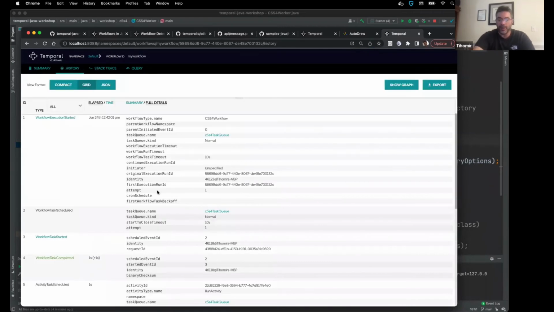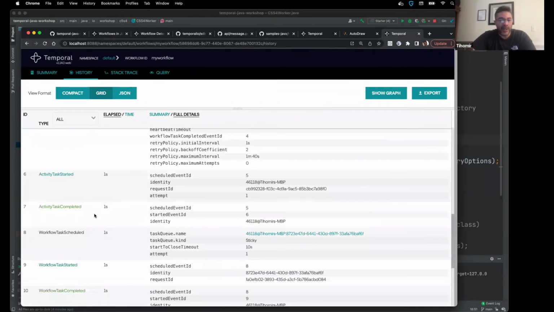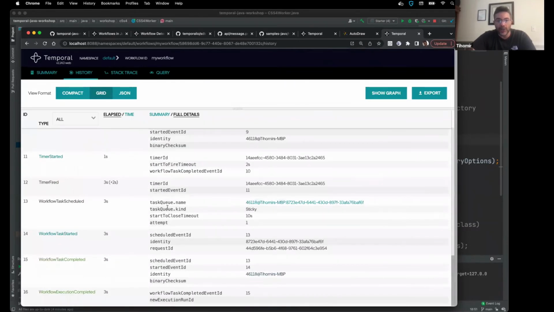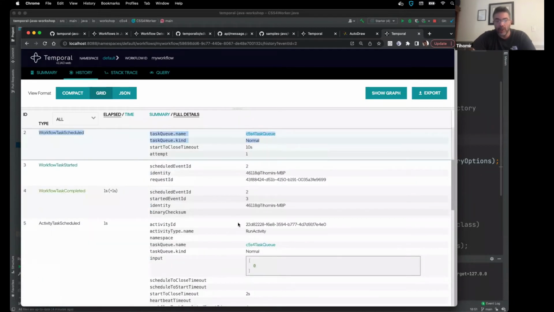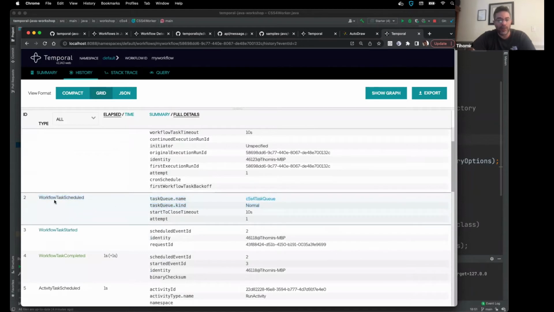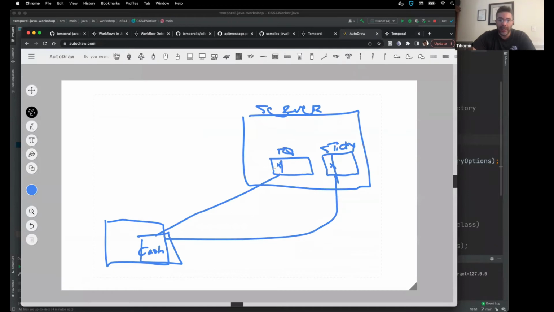We started here, and I'll make this a little bigger if I can. We invoked our activity, and when we get to the timer, which is our workflow sleep, here you will see on the workflow task scheduled, the task queue being sticky. And here, when we started workflow execution, the task queue kind for the workflow task scheduled event is going to be normal. And what does this mean? When our workflow execution started, our server put the task on the main task queue partition, basically. So this is task queue normal.